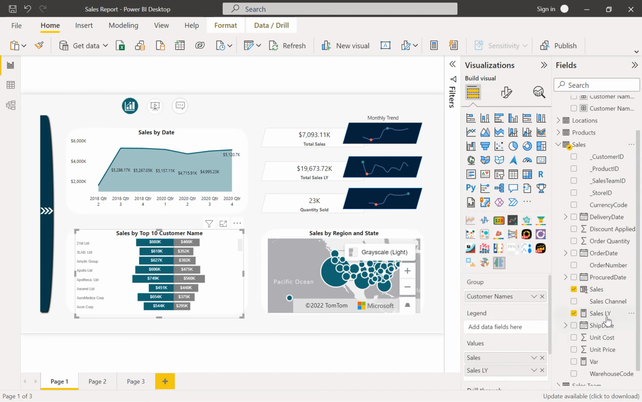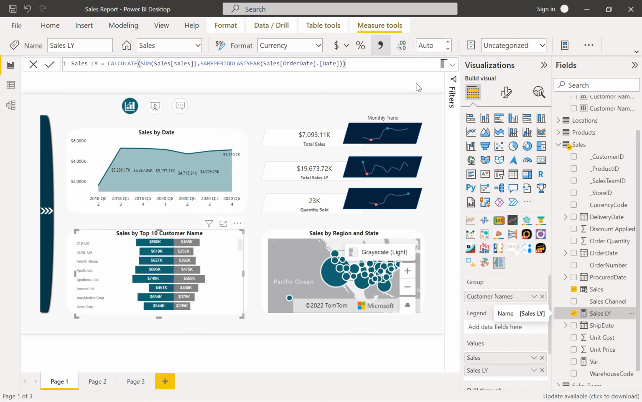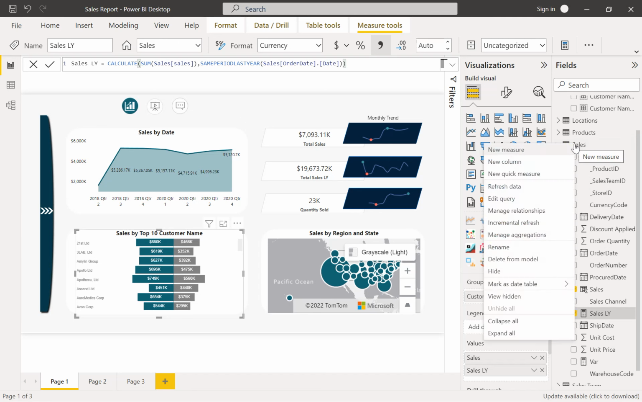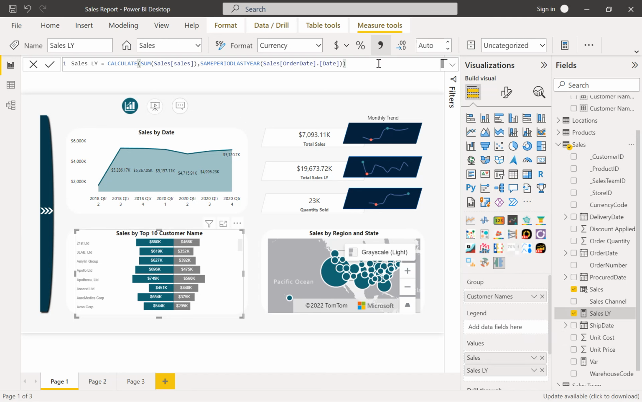Now in the data you will not have the sales last year. So here is what I have done: create a new measure. Right clicking on it and creating a new measure, and this is a syntax which I have written. The important thing to understand here is I have calculated the sum of total sales, where sales is only of same period last year. So same period last year, and I'm taking order date as my date, right? So that will be my sales last year.